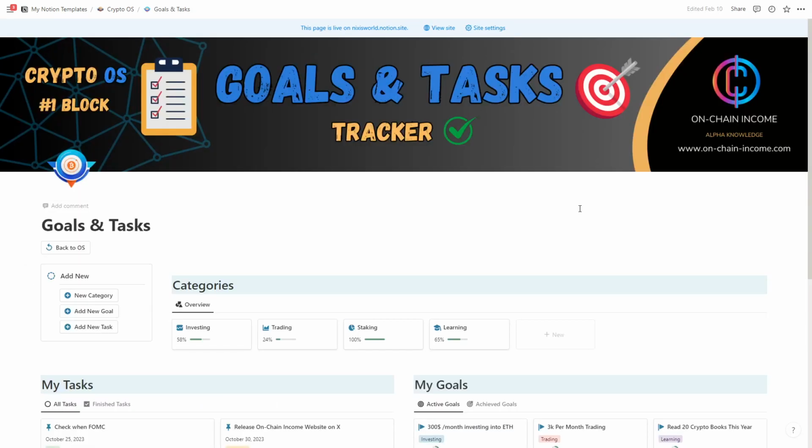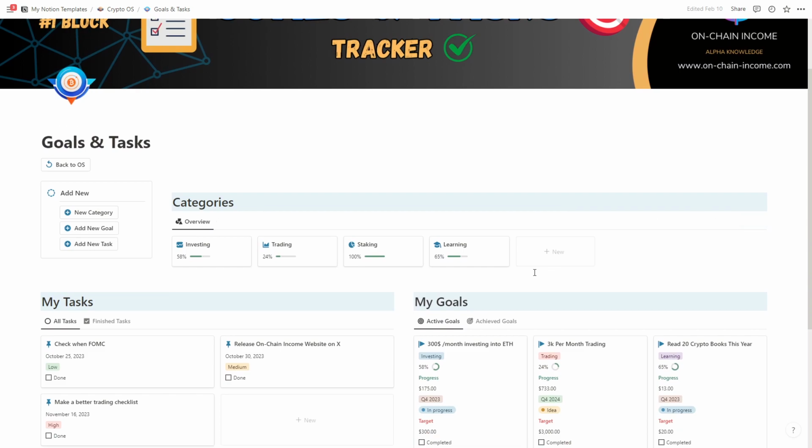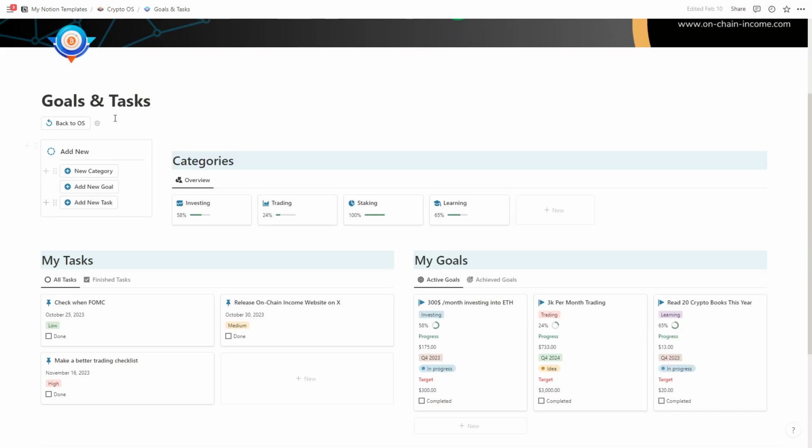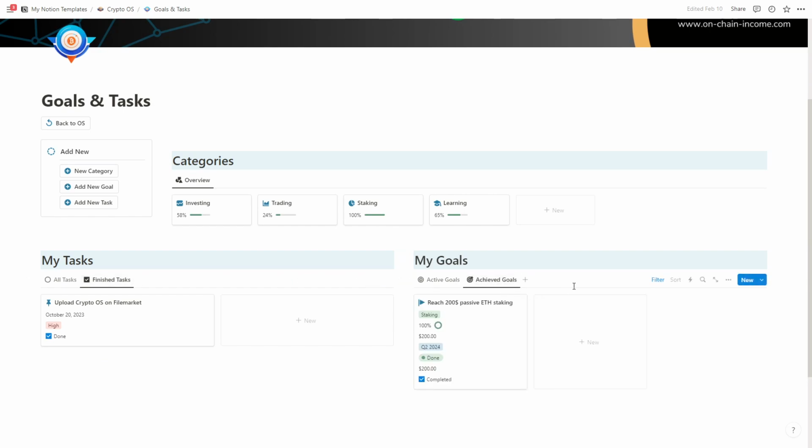Next one up is the goals and tasks tracker, where you can add your goals for this bull run, or your tasks that you need to do every day. For example, checking your staking rewards, a few simple buttons, your finished tasks, your achieved goals.